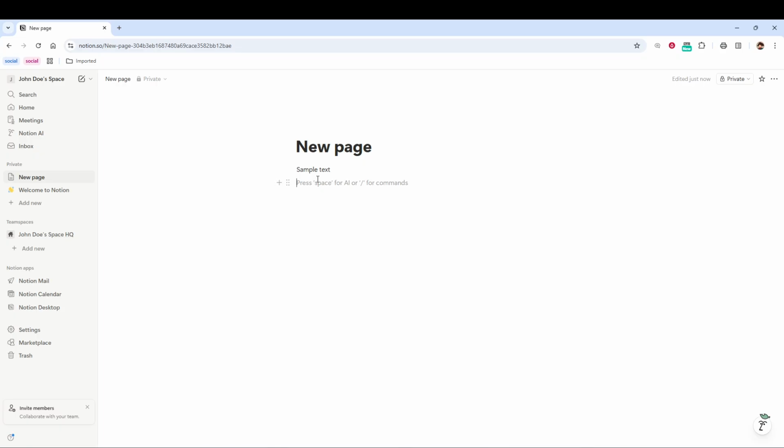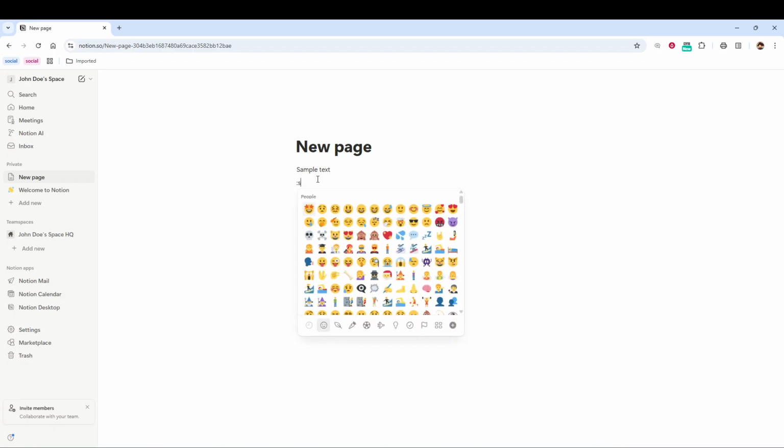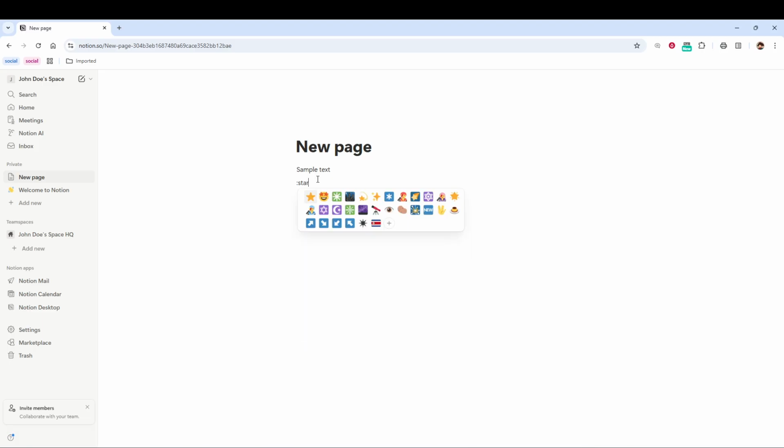Notion uses a simple keyboard shortcut for this. Type a colon with no spaces after it, and then immediately start typing the name of the icon you're looking for. For example, you might type colon followed by star to find a star icon. As soon as you start typing, Notion will open a small drop-down menu above your text, showing icons that match what you've entered.